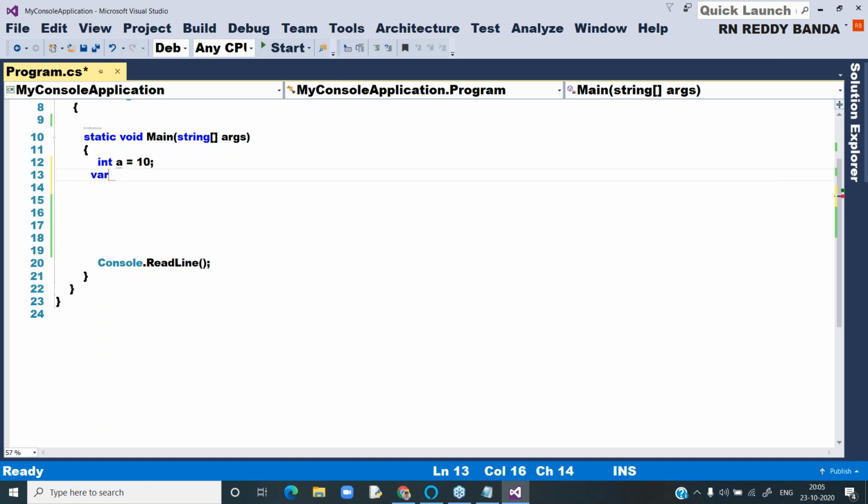The story is completed. Understood, all of you? That is the story. Like this, this is called an implicit typed variable. Next, when we go for implicit typed variable, immediately you can ask me a question.